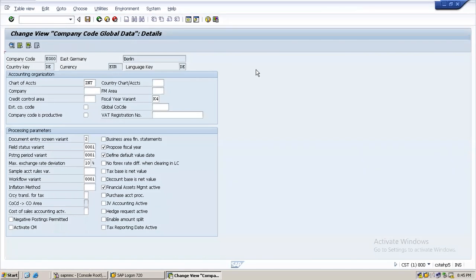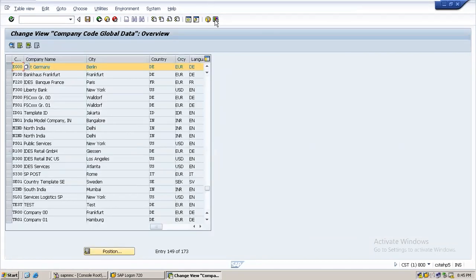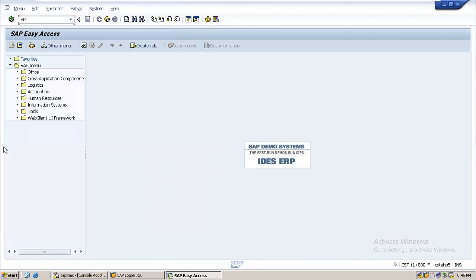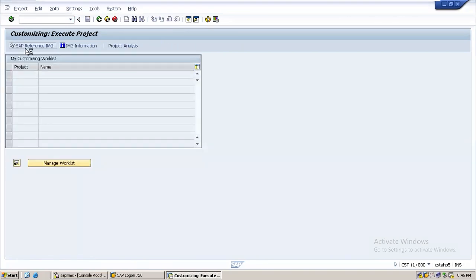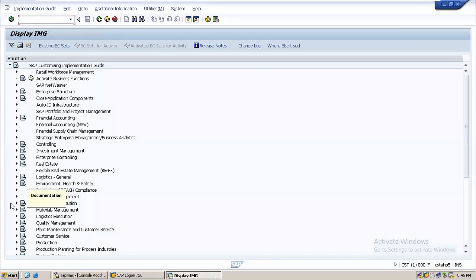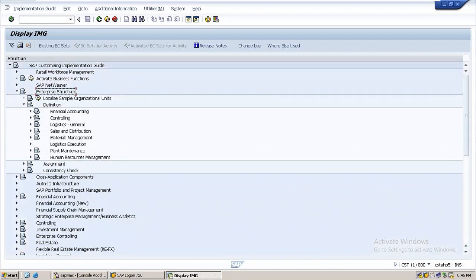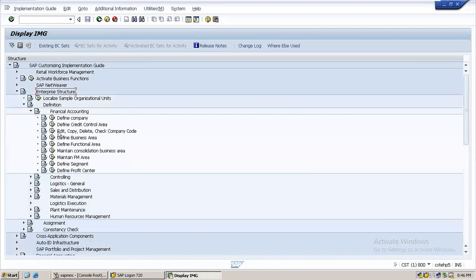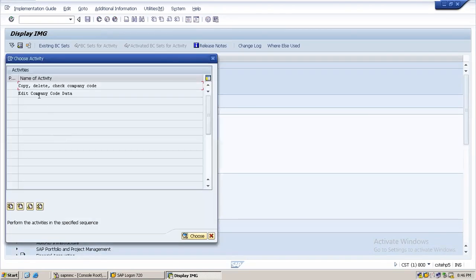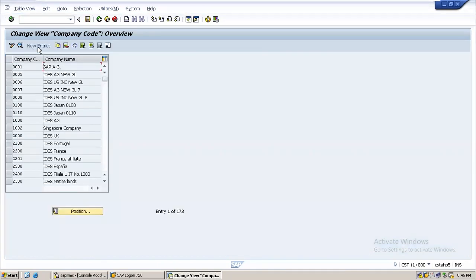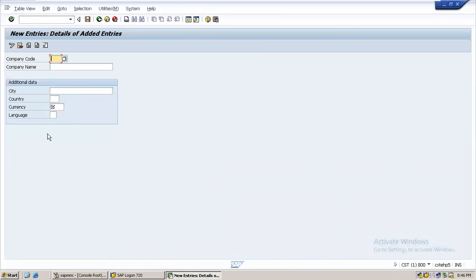So let me go back again. I think Muksad or someone was asking to repeat the new creation process. New creation process is nothing but you go to SPRO, SAP reference IMG, enterprise structure, because we are going to define our organization structure. Under definition, financial accounting, go to edit, copy, delete, check company code. Here go to edit company code data and click on new entries. Put all your information here manually, save it.